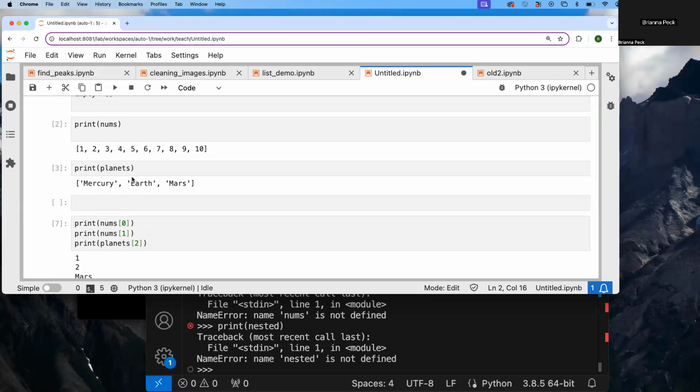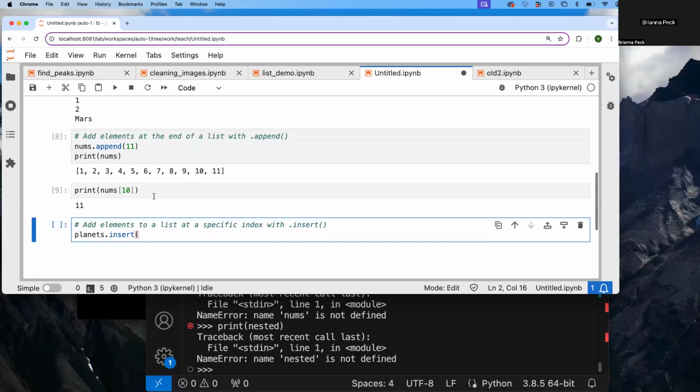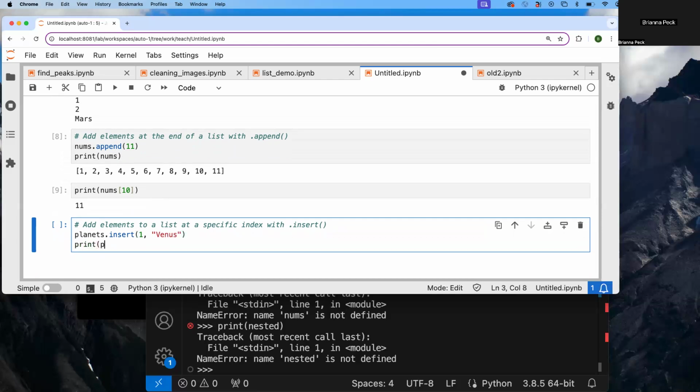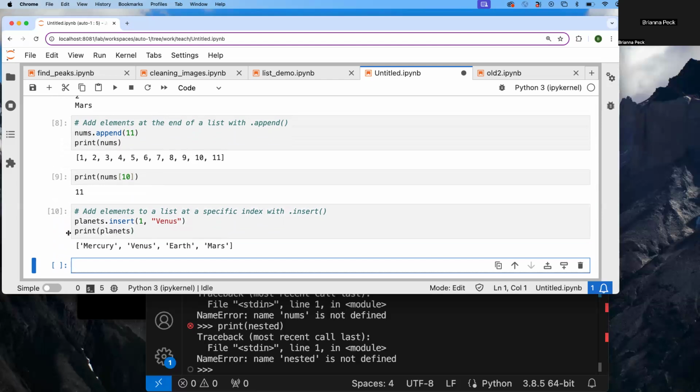And therefore, I want Venus to be where Earth is, and I want everything else to shift over by a spot. So what I can do is say I want my new spot to be called Venus at index 1. Then I can print planets. And now I have Venus inserted into the 1 index location. Okay, do we have any questions?